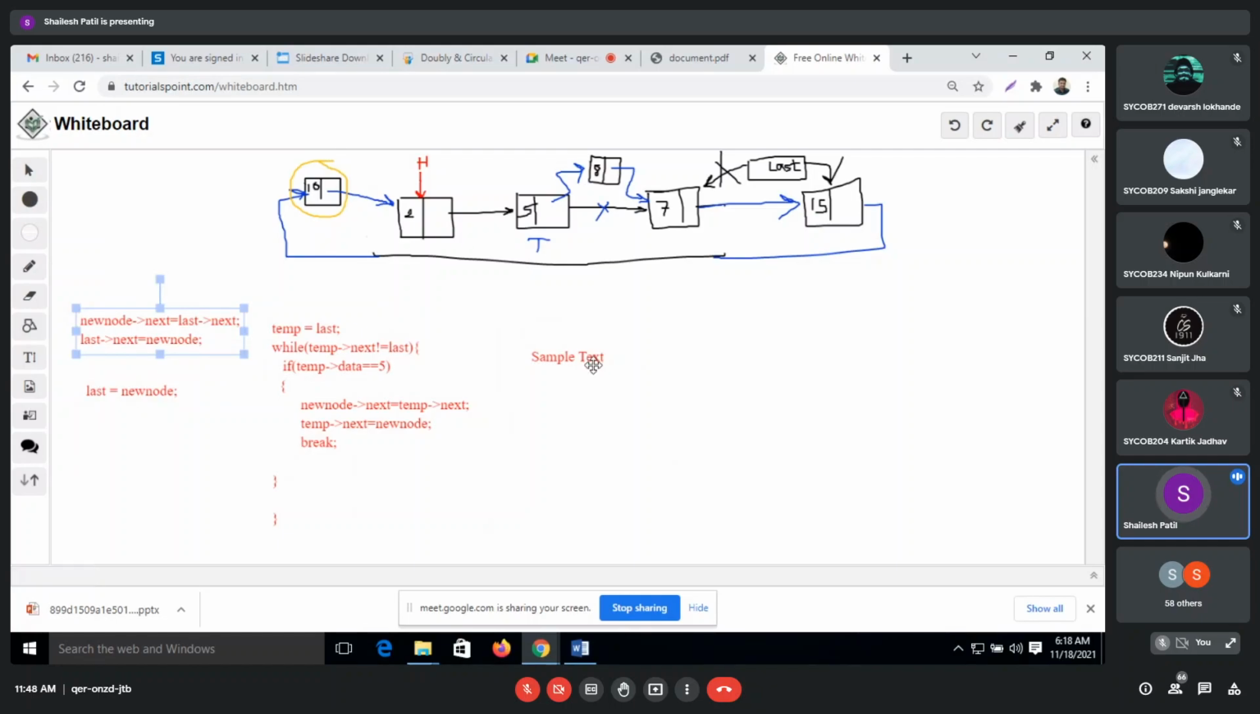For deletion of this particular node, it's very simple. It should be last. I will make x equal to last next, so x will be the first element. Then I will make last next equal to x next, and we will delete x. Will it work?